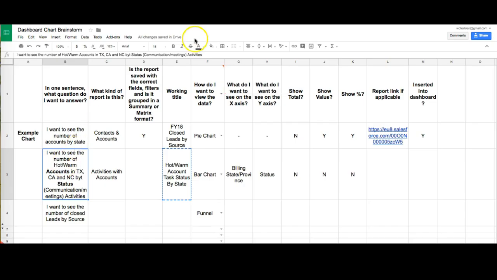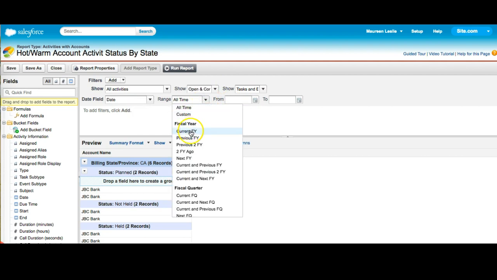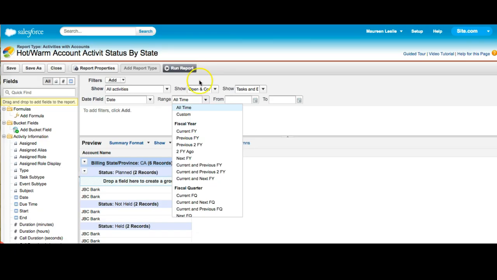So let's begin by making sure that we have all activities open and completed. Date is all time. We could also put this for current fiscal year, previous fiscal year. In this case, because I haven't asked anything about the actual time frame, I'm going to use all time. So let's begin. Firstly, we only want the states, right? Texas, California, and North Carolina.